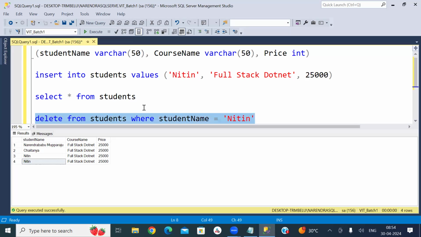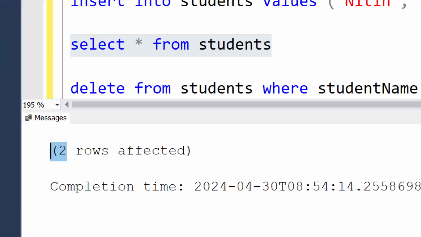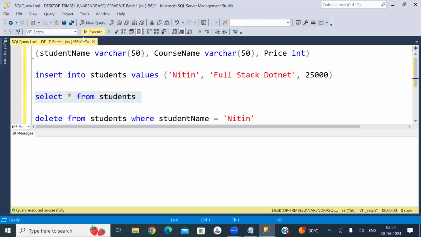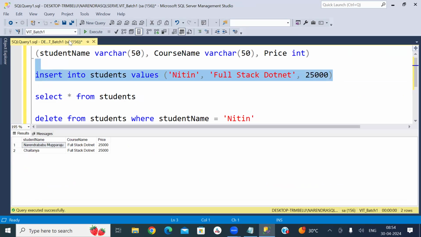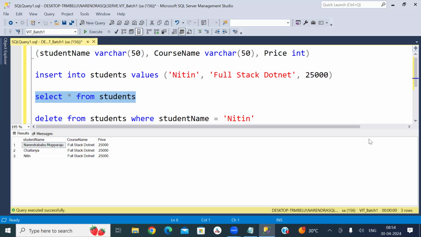Okay, simply come here, delete, and see how many rows are affected here. All these things I'll teach you, don't worry. Now you try to execute. You see, only two records. Now I'm going to execute the Nitin for one time. Now you go and see the students. It will show 3 records. This is called SQL Server.